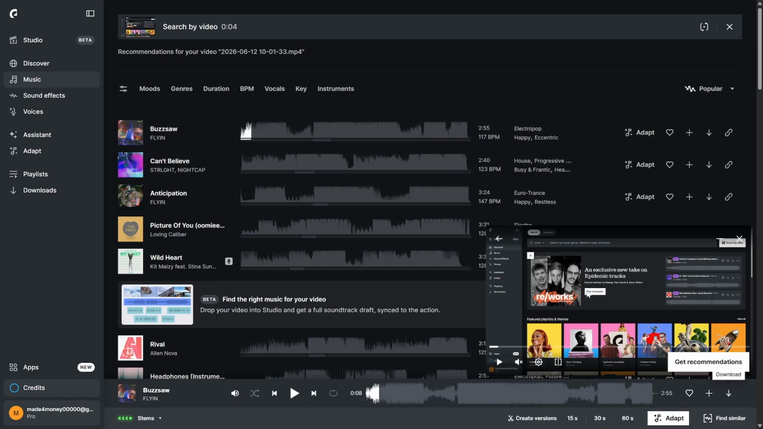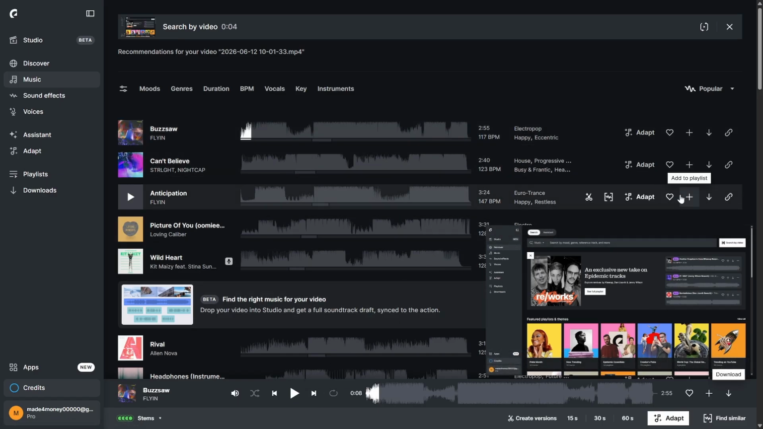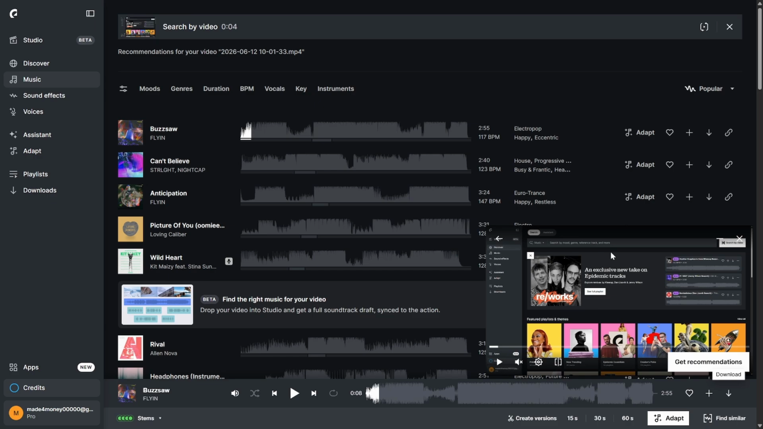And then once that's downloaded, go ahead and edit it in your editing software. And once done, you're actually good to go. That's just how easy it is to use Epidemic Soundmatch.